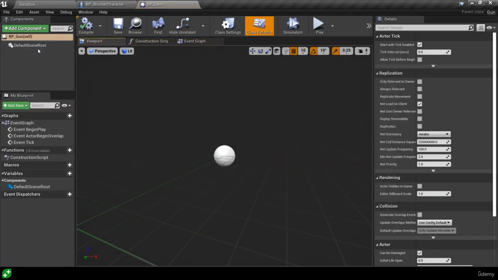As you can see, it's completely empty. It's got this default scene root. We're going to want to fix that up. And what we want to do is actually add a component in C++ because this is a C++ course. Let's practice the muscle of adding components in C++.